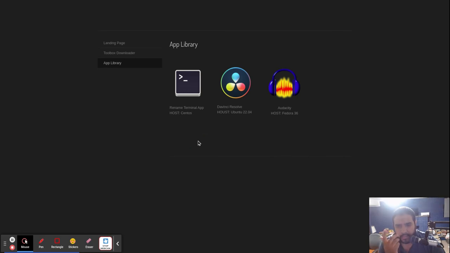My favorite part of this would be the app launcher, because when we think about toolboxes and distroboxes, a lot of times we're thinking about terminal-based apps. What if we can launch a version of Audacity that's from Fedora 36, a DaVinci Resolve that's from Ubuntu 22.04, and let's say you want to open up some specialized monitoring script that you made, but it's in CentOS.